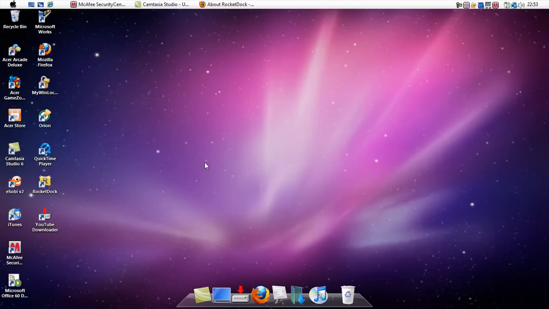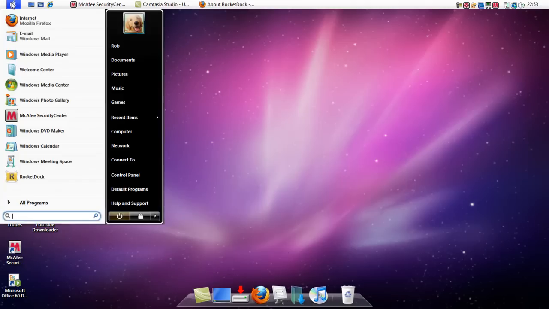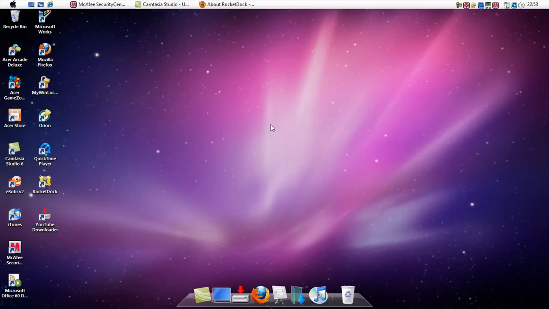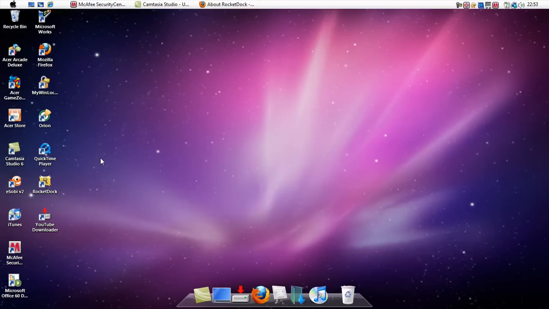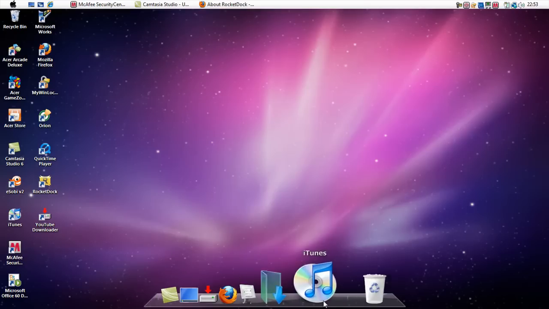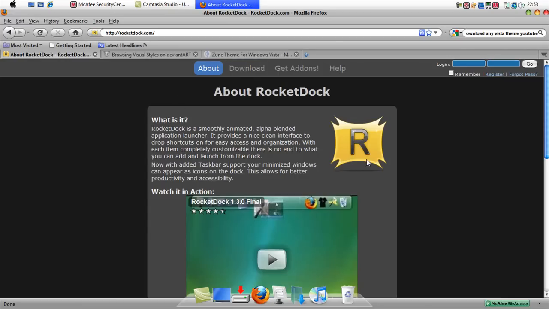Okay, first I'll give you a little look at what it looks like. You can scroll through your stuff here. So I want to tell you how to do it. First, what you need to get is this taskbar here. This is called Rocket Dock. To download it, just go to the link in the description, rocketdock.com.